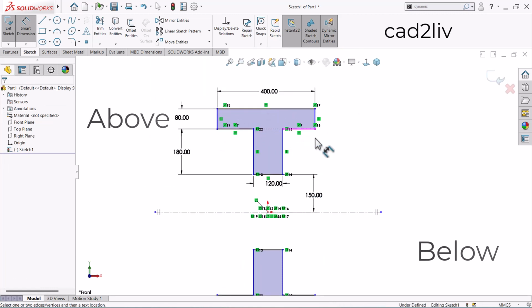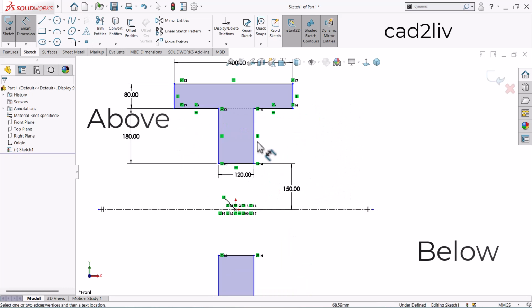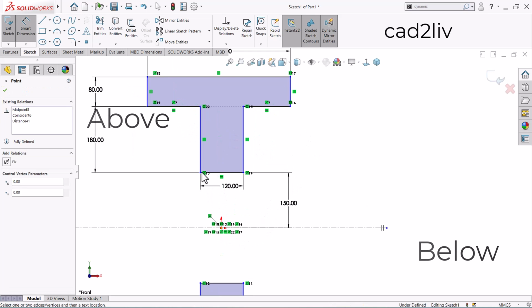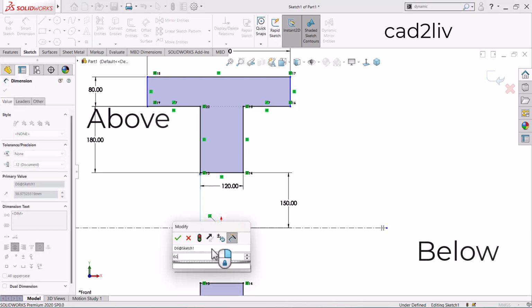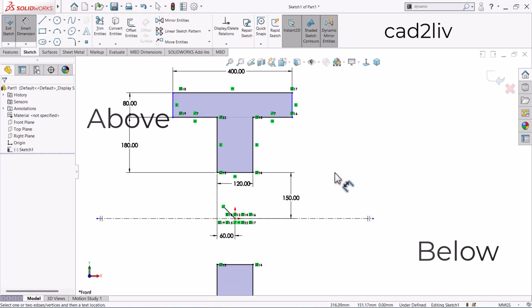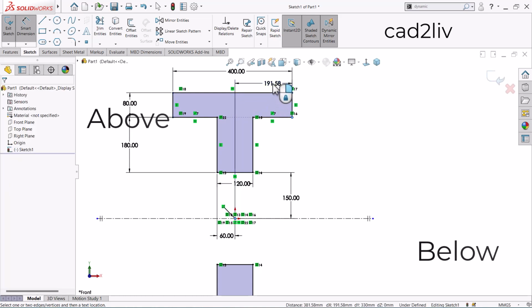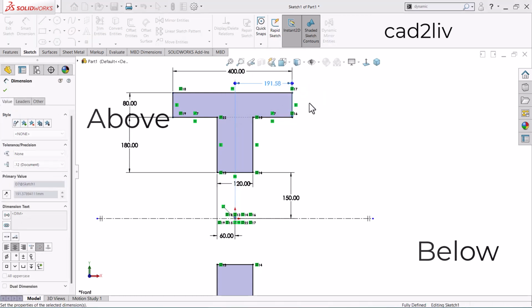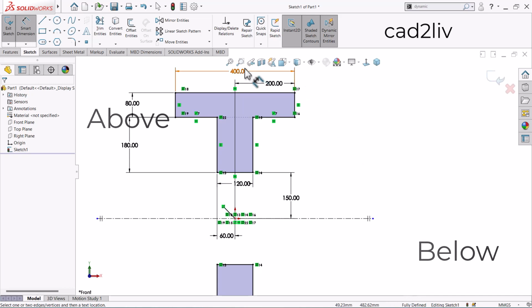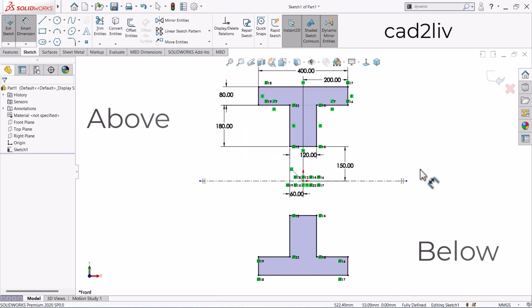Now this line is already defined. Now I'm going to put some distance here. So this is going to be 60. Now you can see we are left with this only. So from center to this point, this is going to be 200. Now you can see the sketch is fully defined. This is all we have to define. Okay, so this is how the dynamic mirror entities work.